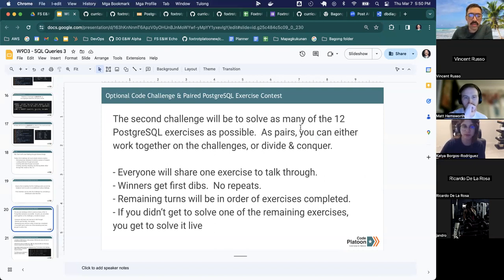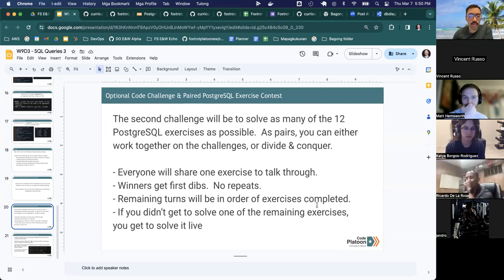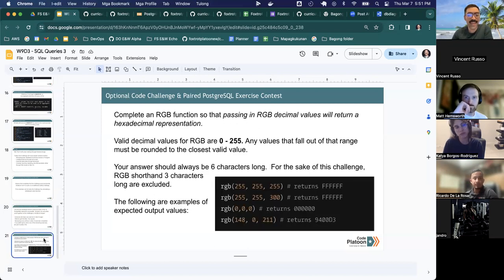The second challenge will be to solve as many of the 12 PostgreSQL exercises as possible, and that's probably on the SQL School website. And then when we get back tonight, we'll reconvene at 9 and have everybody run through one of the exercises. Whoever volunteers first gets to choose which exercise they want to do, and then the remaining folks will have to demo one of the exercises that haven't been demoed yet. That's how we're going to play this game.